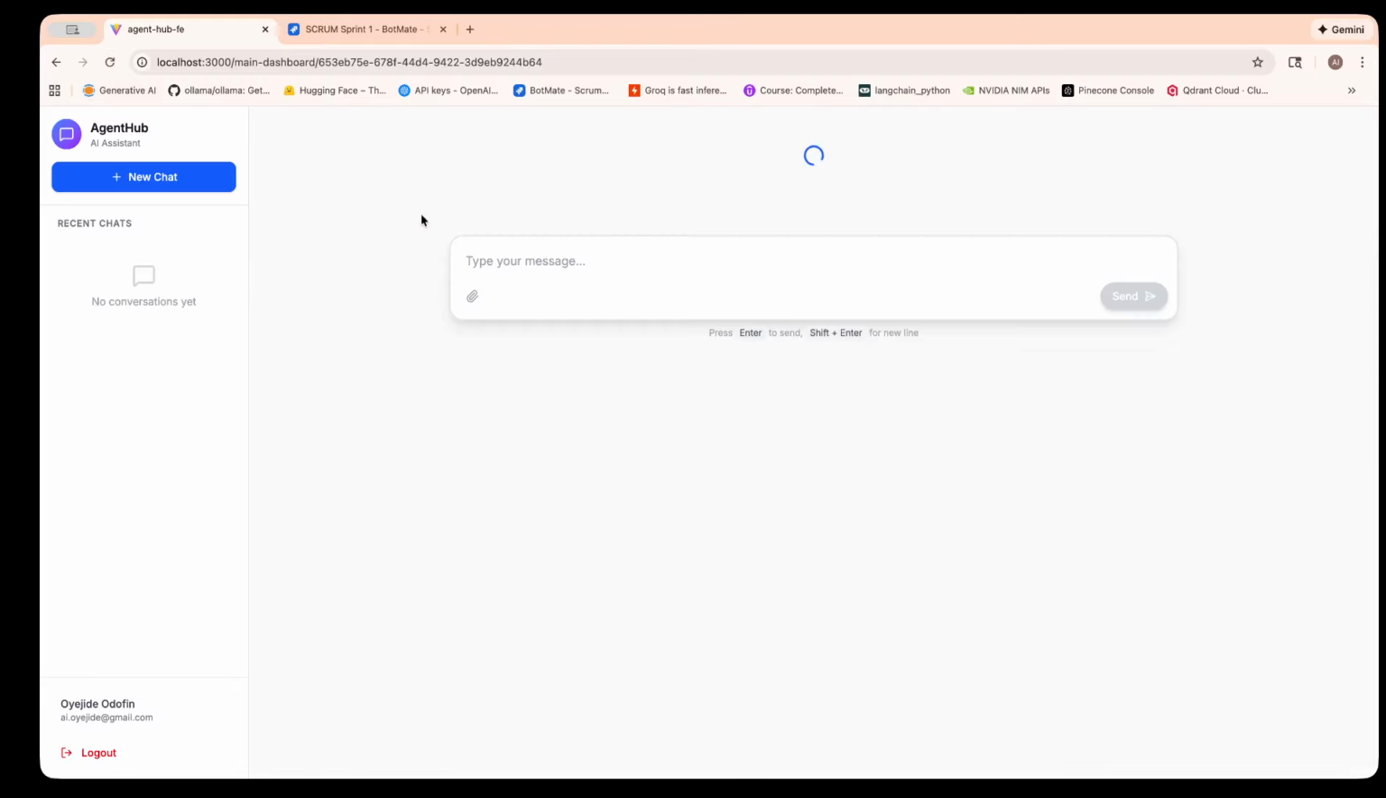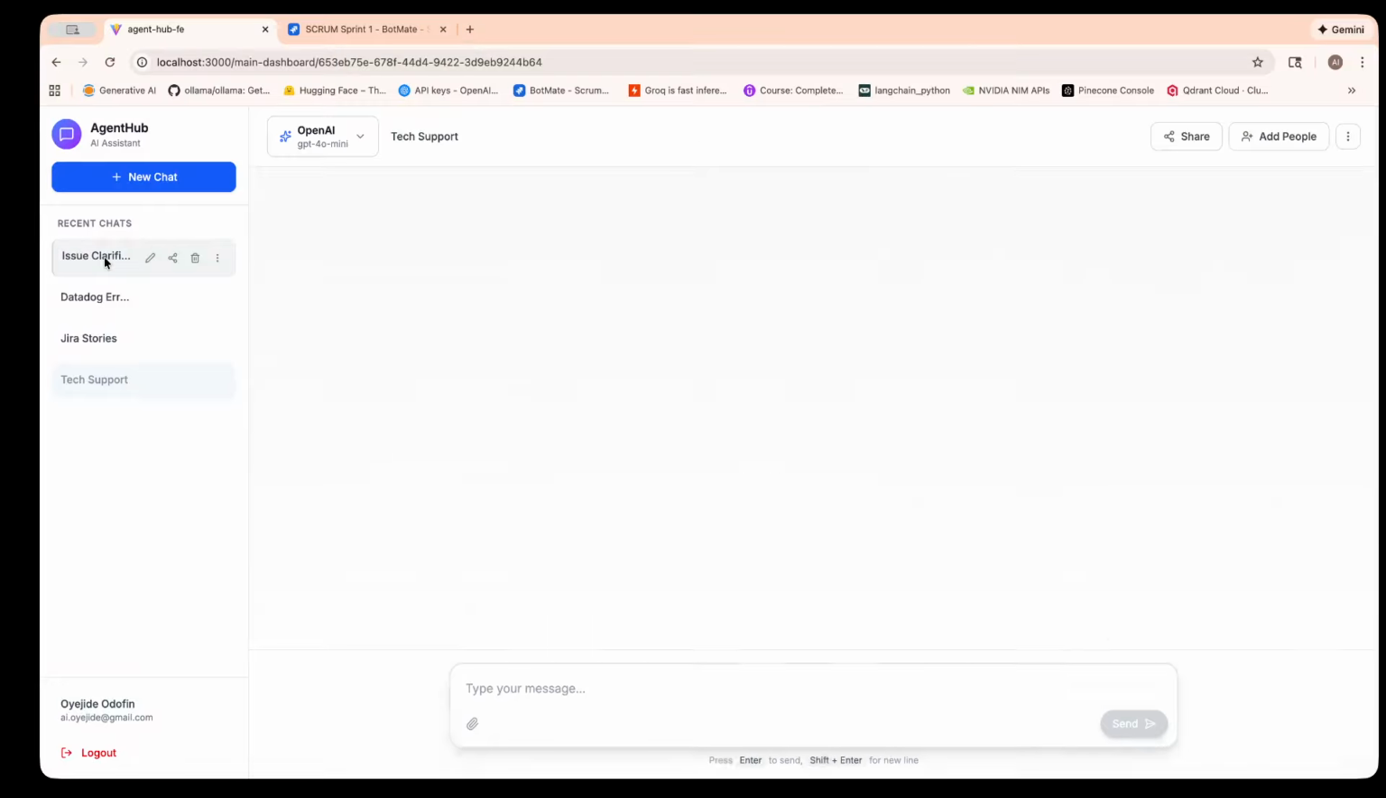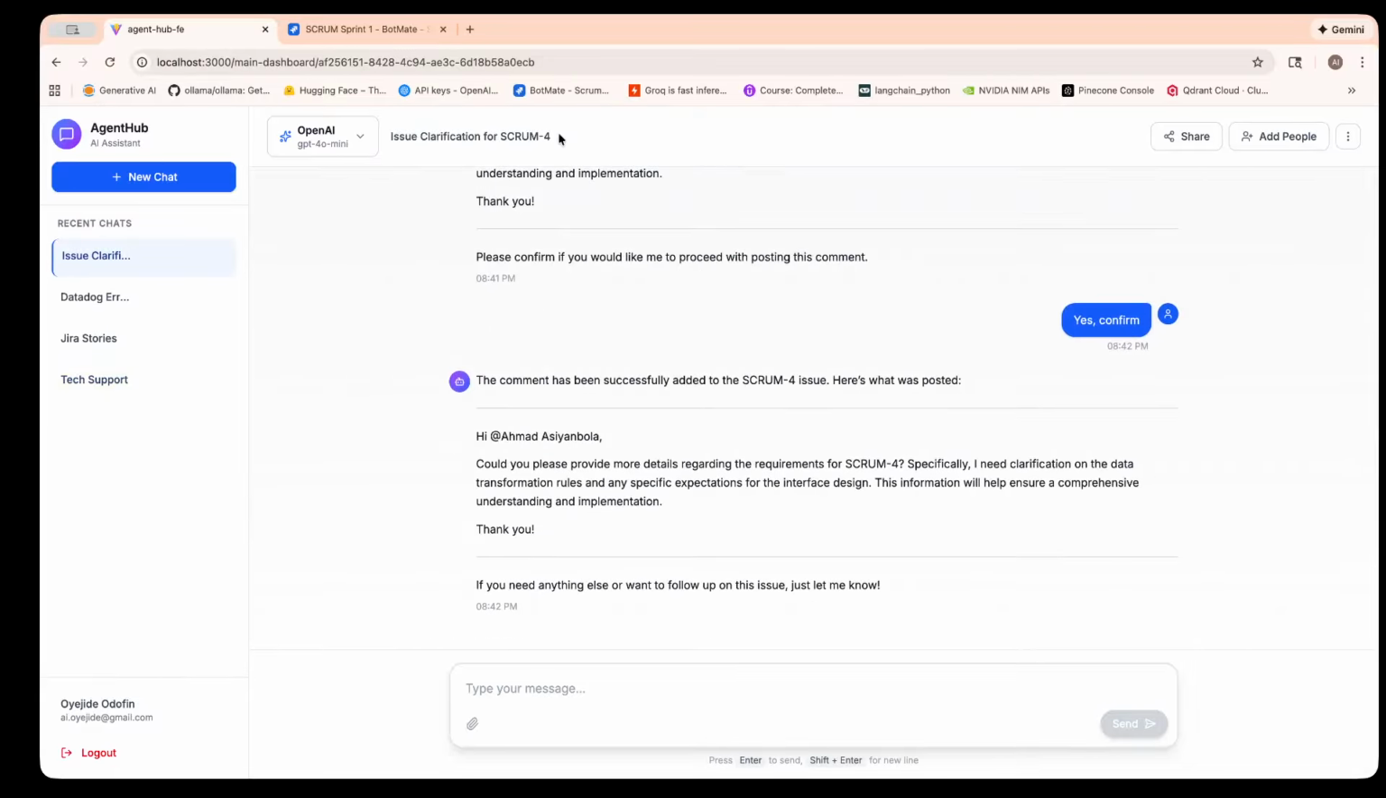I'm going to reload this, refresh my page. You see, we also have an automatic title generation, right? Look at it: Issues clarification for Scrum 4. You see, this is automatically generated from the backend. You could actually change it.